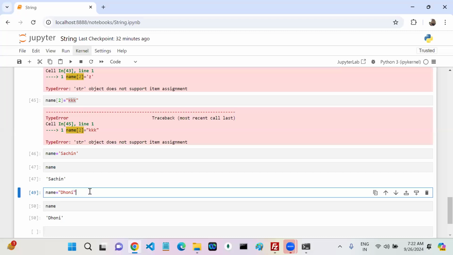Inside that string, we are not able to change individual characters, but the entire string we can change with some different value. If anybody asks, strings have which nature by default? Strings have an immutable nature.